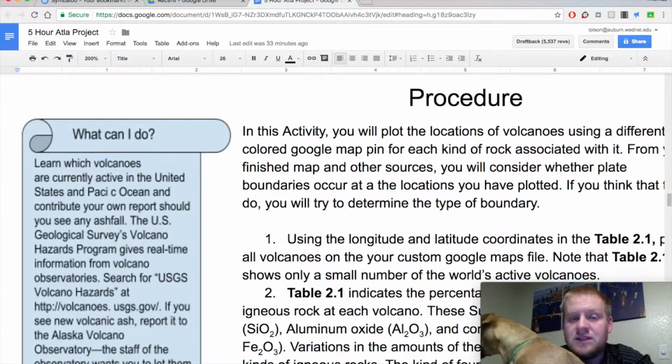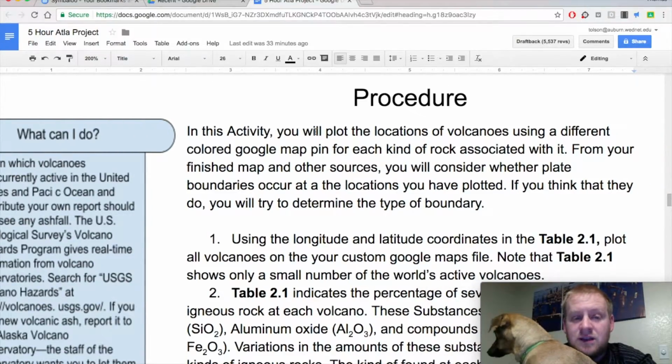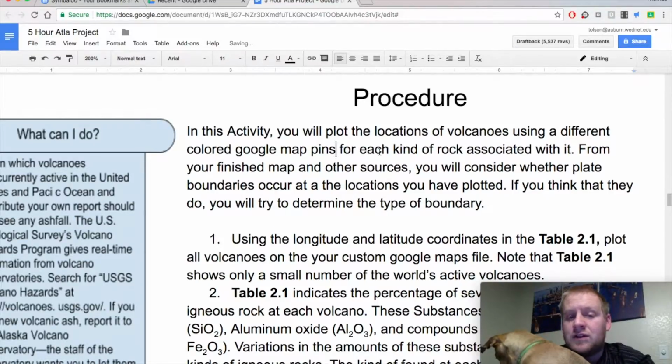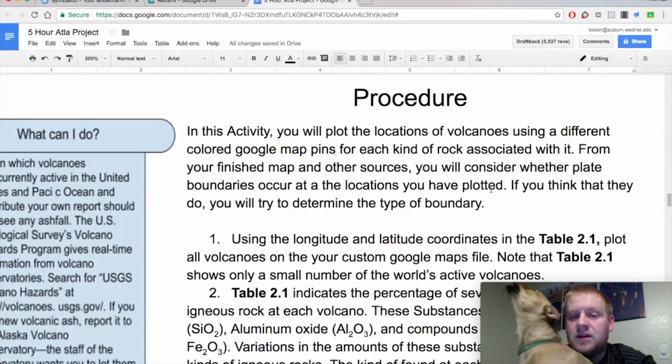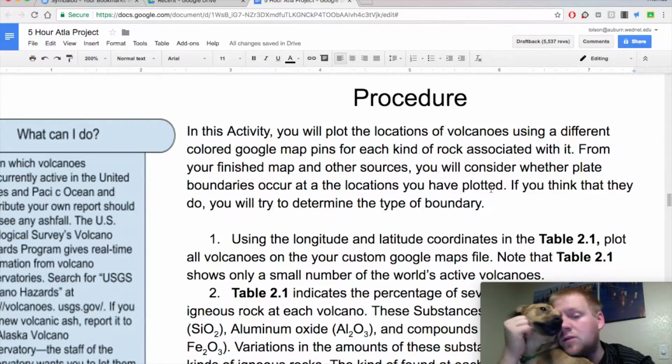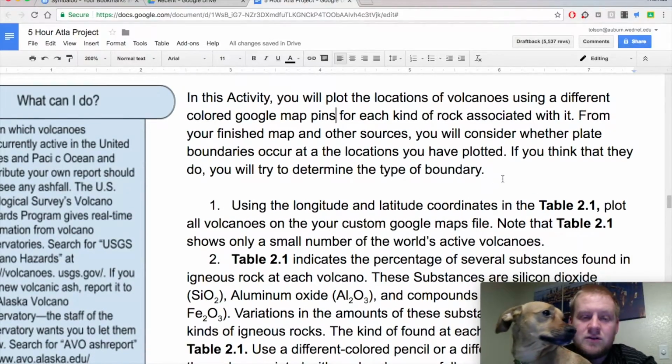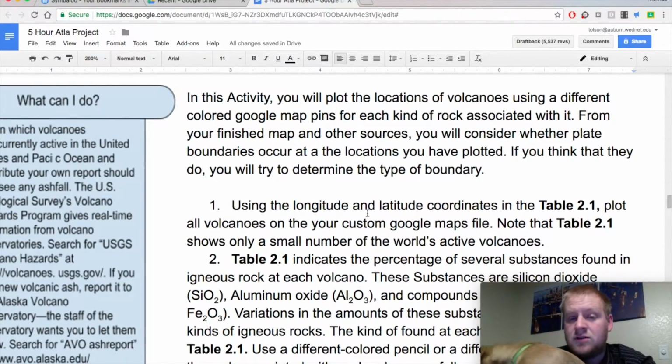And here's our procedure. So in this activity, you will plot the locations of volcanoes using different colored Google Map pins. And I should add an S there for each kind of rock associated with it. From your finished map and other sources, you will consider whether the plate boundaries occur at the locations you have plotted. If you think that they do, you will try to determine the type of plate boundary. So it says, using the longitude and latitude coordinates in table 2.1, we're going to plot all the volcanoes in our custom Google Map file.